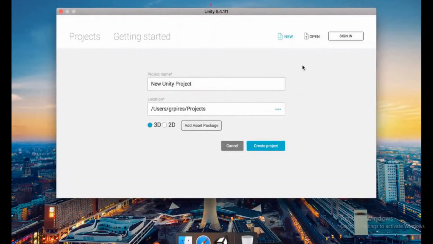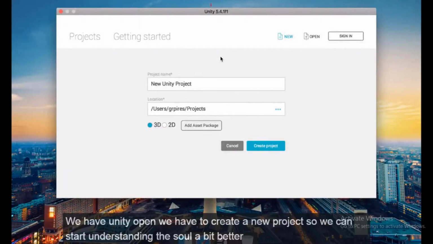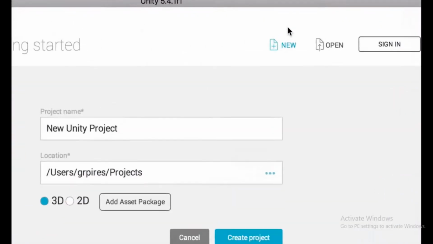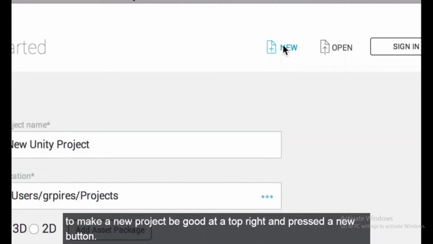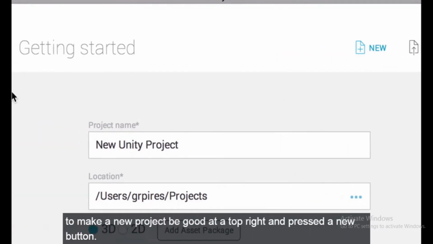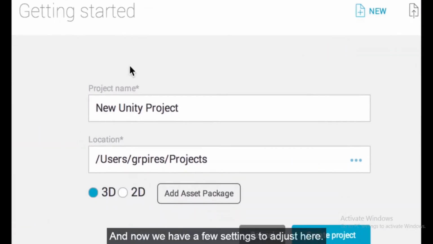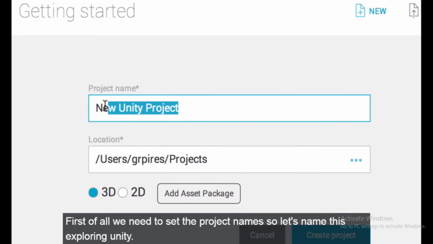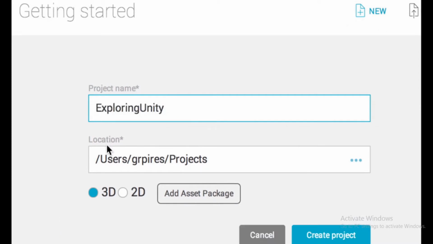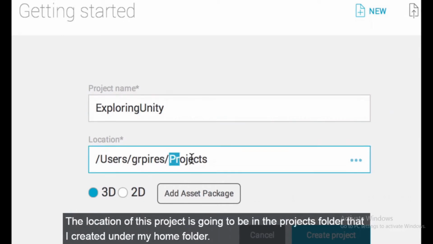Now that we have Unity open, we have to create a new project so we can start understanding this tool a bit better. To make a new project, we go to the top right and press the New button, and now we have a few settings to adjust here. First of all, we need to set the project name, so let's name this Exploring Unity. The location of this project is going to be in a projects folder that I created under my home folder.